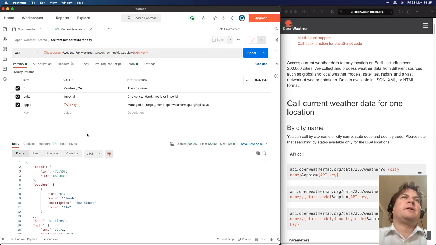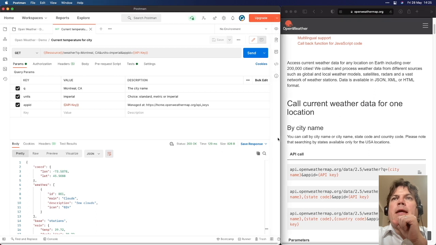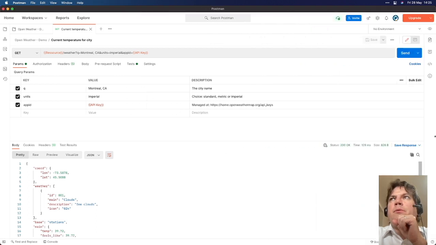Okay, and that's a very quick demo showing how I've used these APIs. So let's now build up a request like this. You can see that it's very, very easy inside of Postman. So what I'll do is just grab this and zoom into Postman.